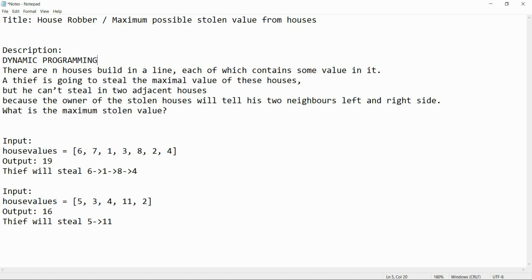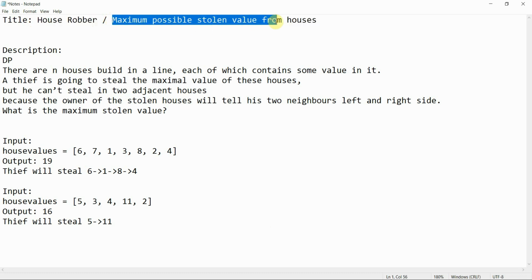I'm going to use dynamic programming here, or DP in short. There are n houses built in a line. Before I get to the problem, first I will dictate the problem to you, and tell you how you can approach and solve this problem using dynamic programming. So the title is House Robber, or Maximum Possible Stolen Value from Houses.